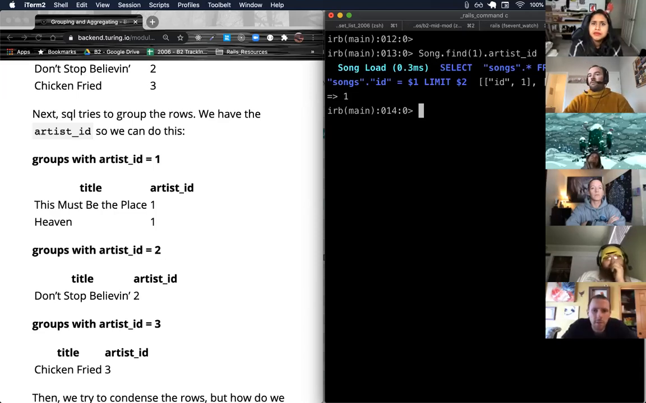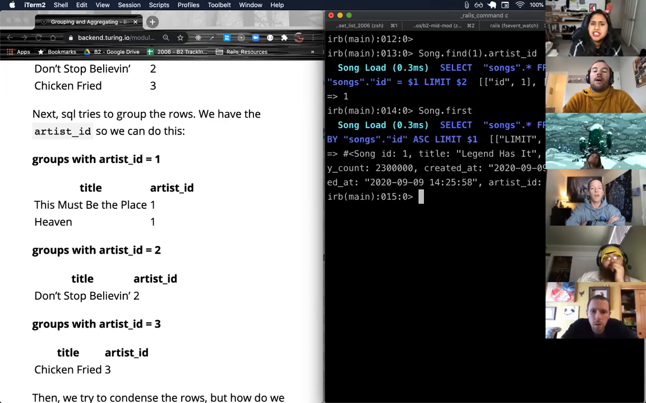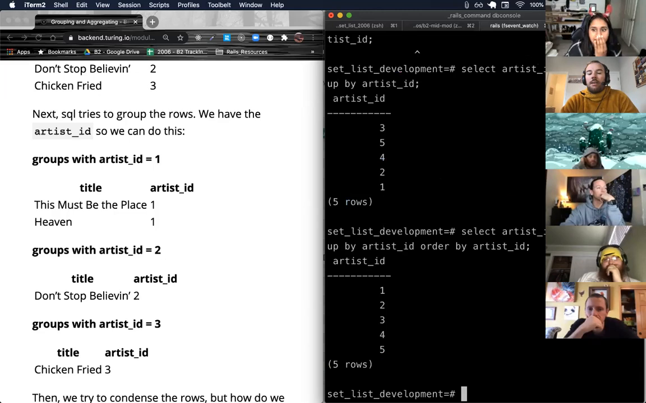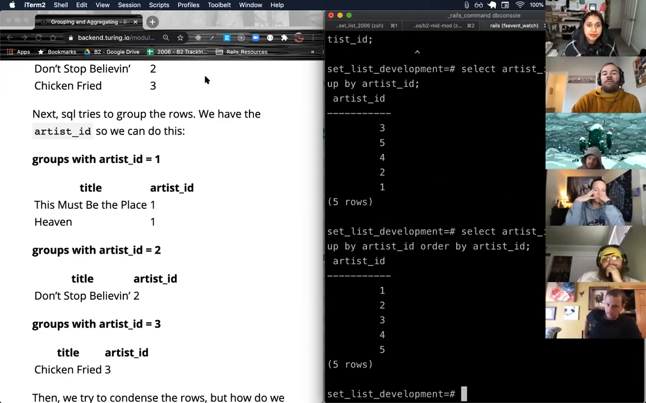Can you do song dot first or something? I was assuming first would be my song ID of 1, and it is. So I don't know how it's grouping them under the hood. It's a good lesson though: if you wanted an order, tell it to be ordered. You know what I mean? That's why order by exists. Cool.